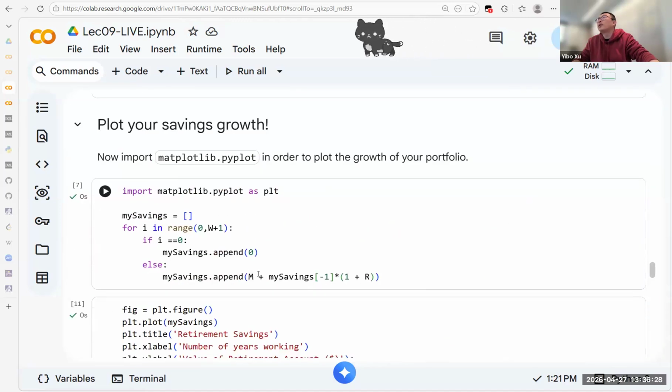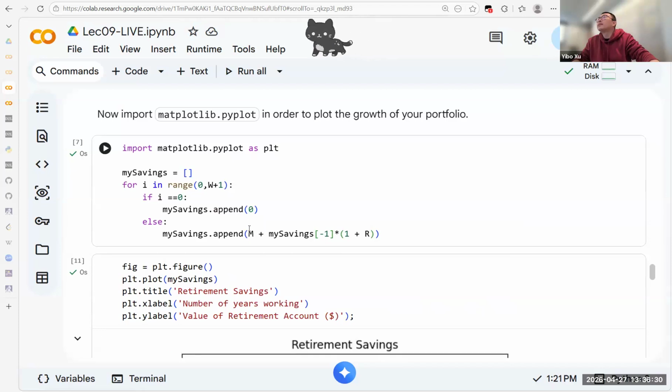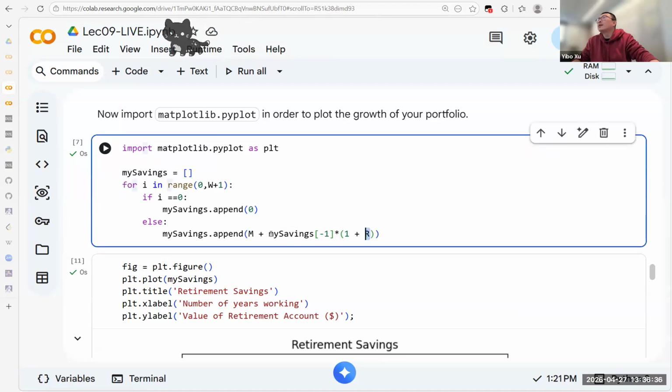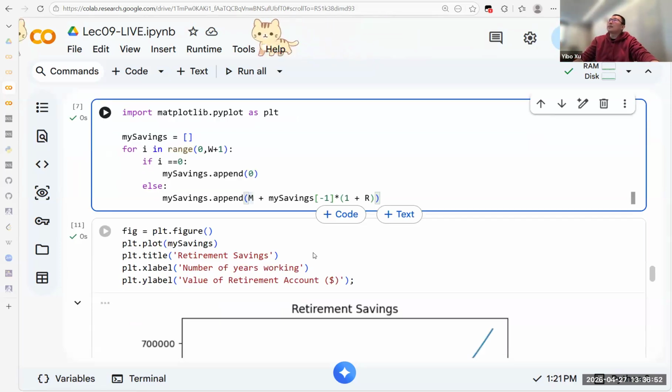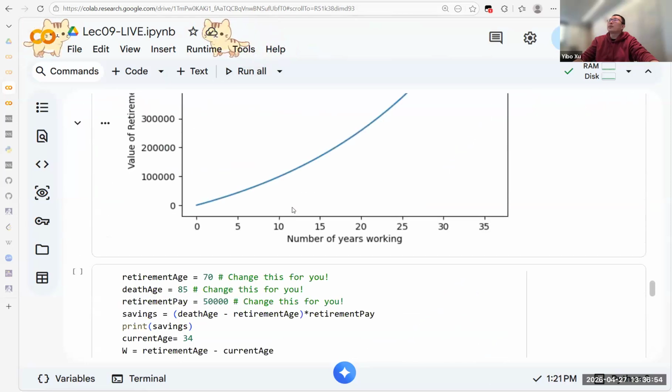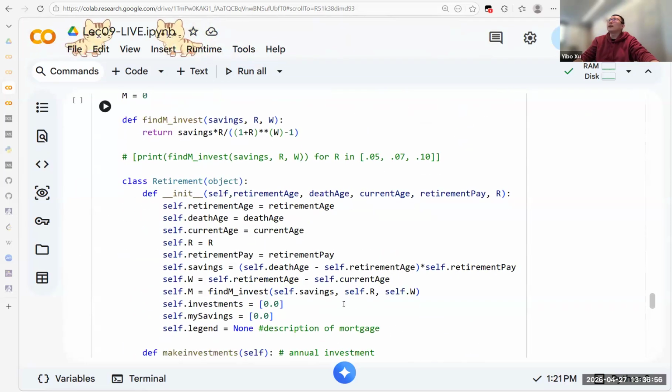Just remember, yeah, it's exactly this, but now it's a self.r. It's self.my savings and self.m. So here there's only one sequence, only one list. But now inside the class, we need to make it object specific.